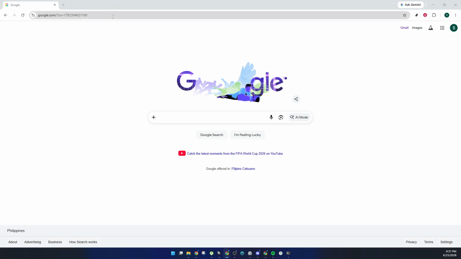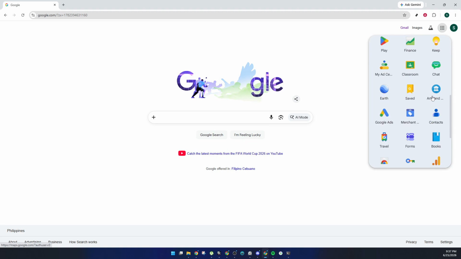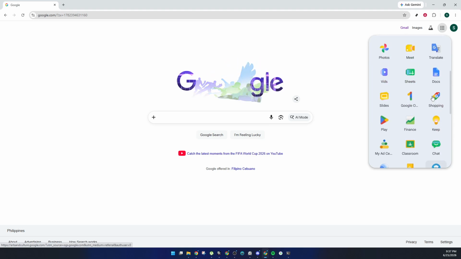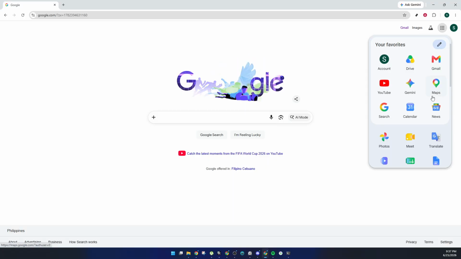Once you're there, look for the grid icon in the upper right corner of the screen. This is the Apps button. Click on it to reveal a menu of Google services. This is your gateway to accessing Google Maps. Now, from the drop-down menu, click on Maps. This will take you directly to Google Maps where you can start your journey.